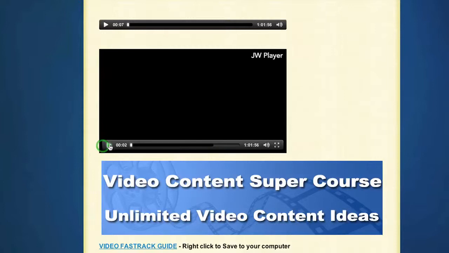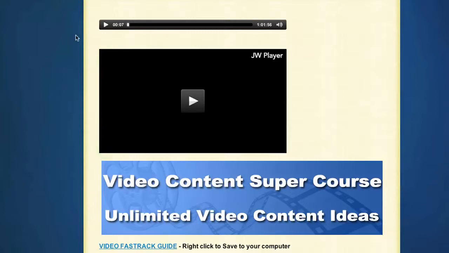So you can do it one of two ways, and most people like to do the first option where you just have this play bar and it plays the audio. Most people don't like to have a big black screen when they're playing the audio, so I'm going to show you how to do the simple audio play bar in your WordPress blog using JW Player.